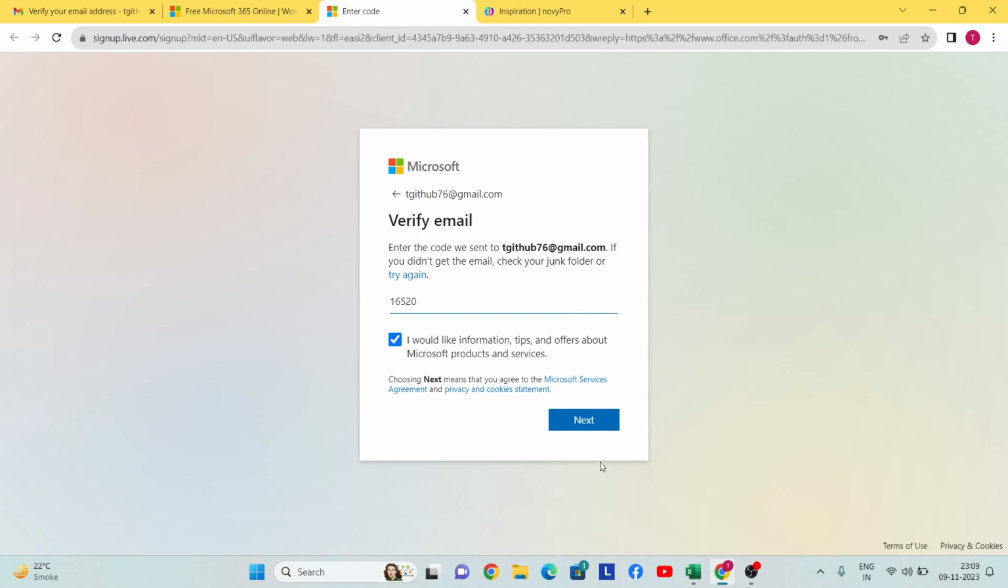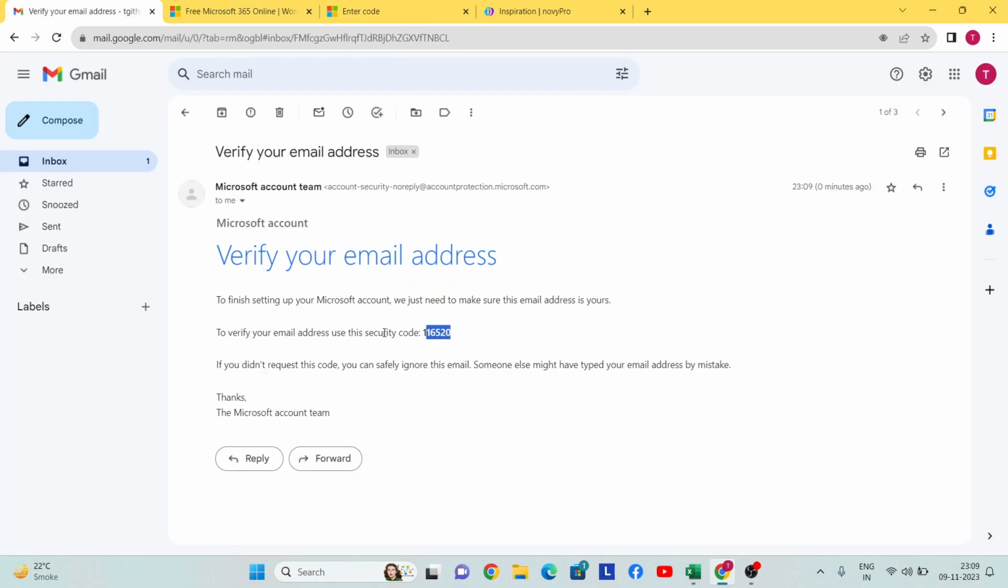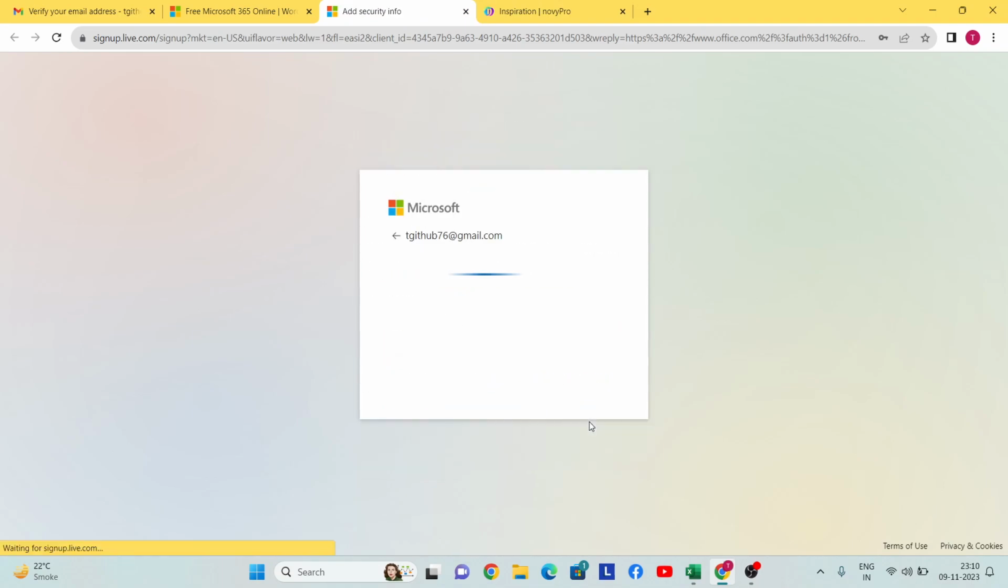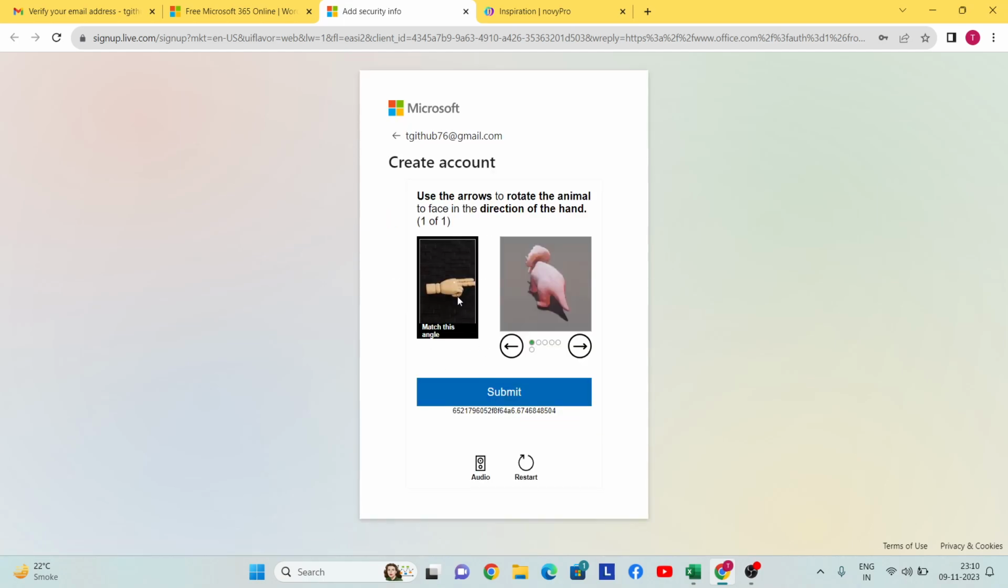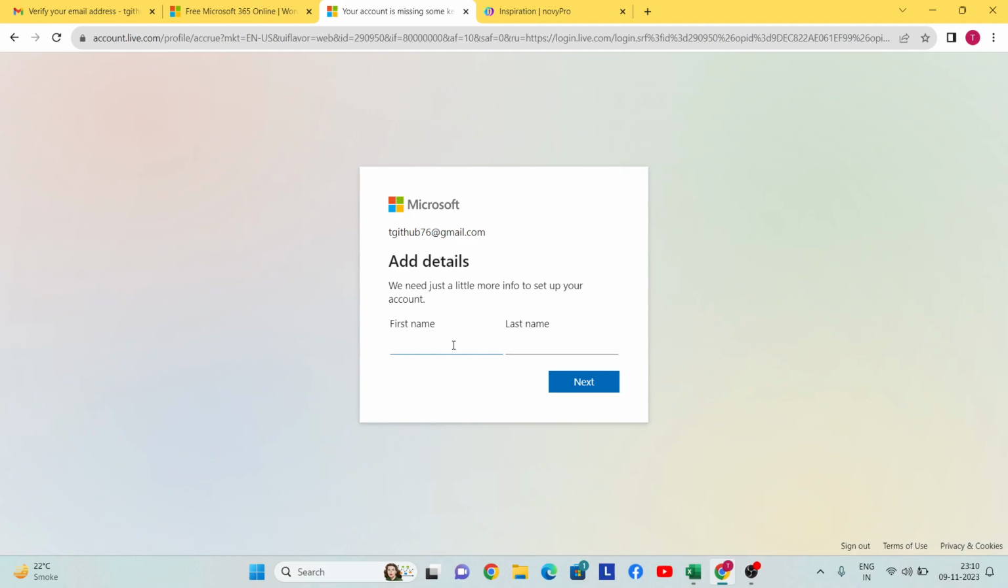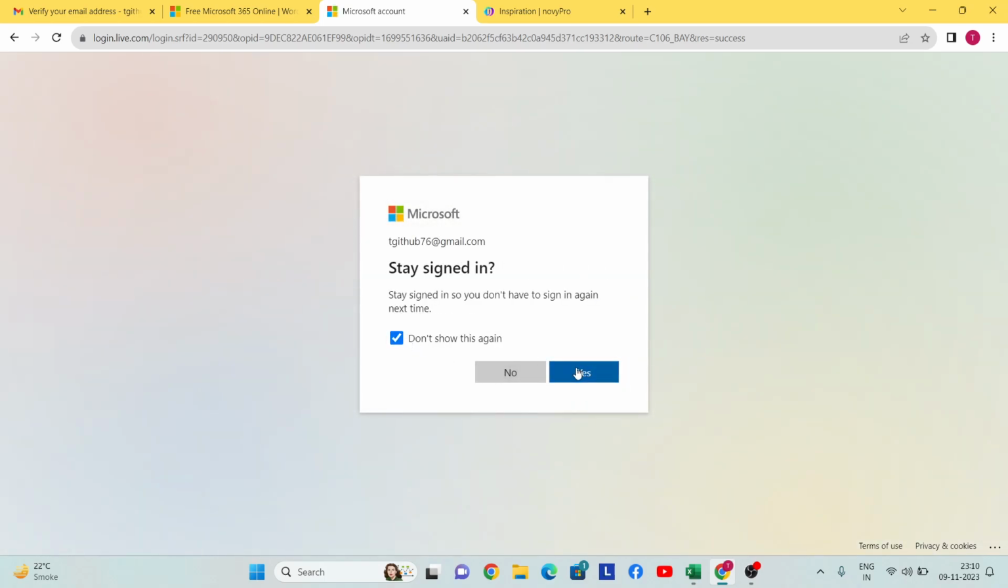All right. Next. It may take some time. Next. So we have to use the arrows to rotate the animal to face in the direction of the hand. So you can just simply move it accordingly. Submit. All right. Let's give it any name. Next. Yes.